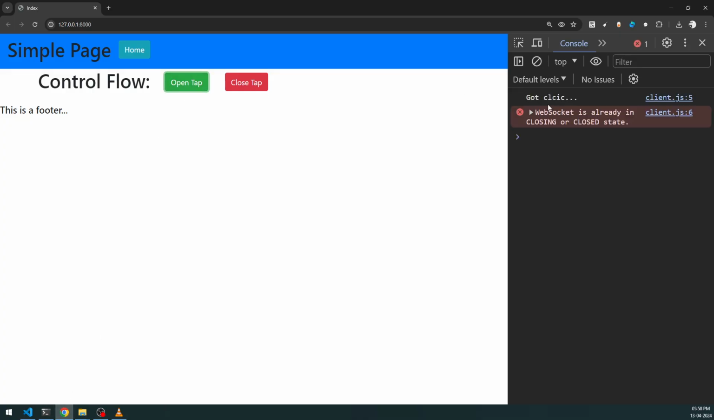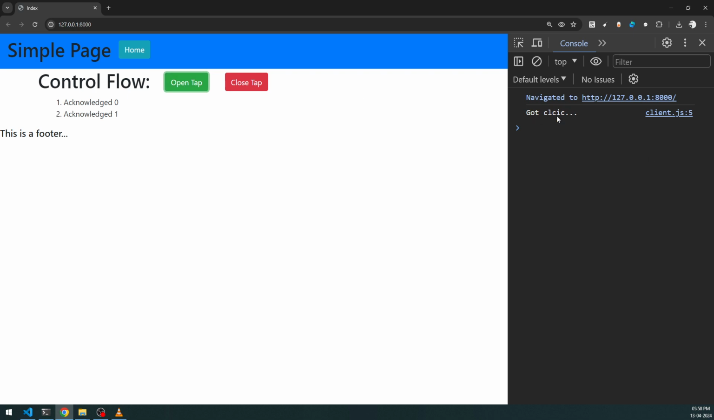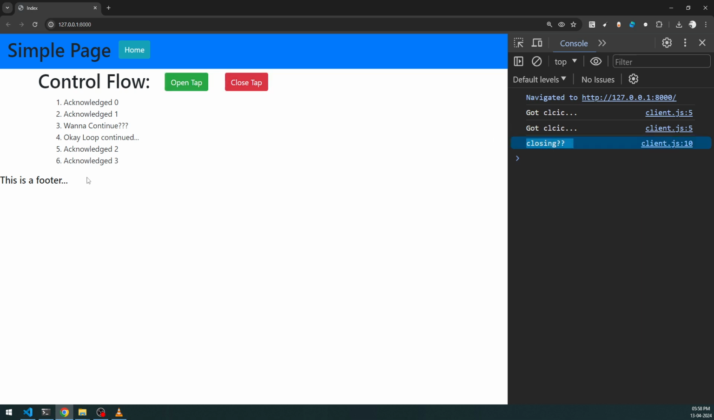Let us open the tab. Let us again refresh the page, and you will see that it has navigated to this page. And if I click on open tab, you will see it has got a click, and we see the data flowing here. And every time I click on open tab, you'll see "got the click". Now if I close the tab, it will say "closing", and you'll see that the loop stops.